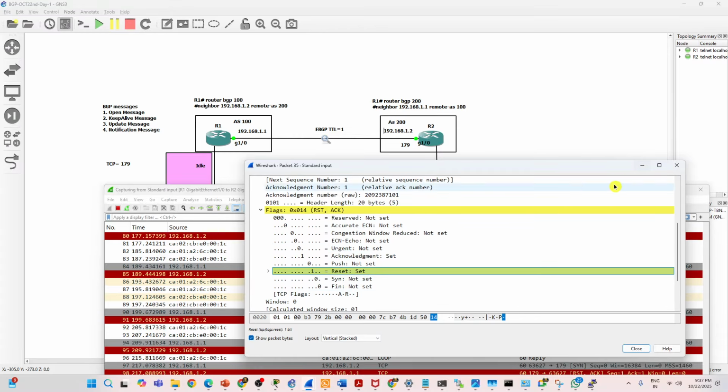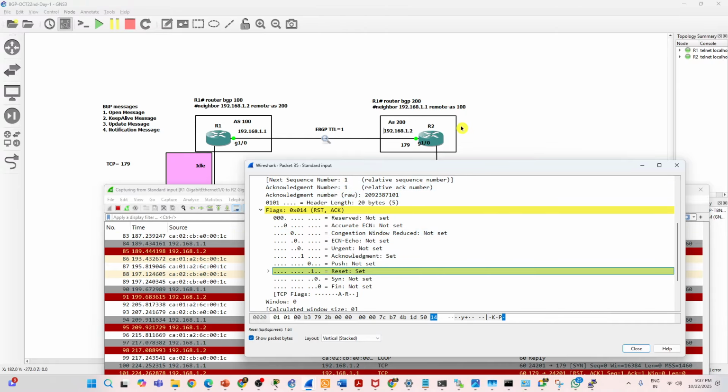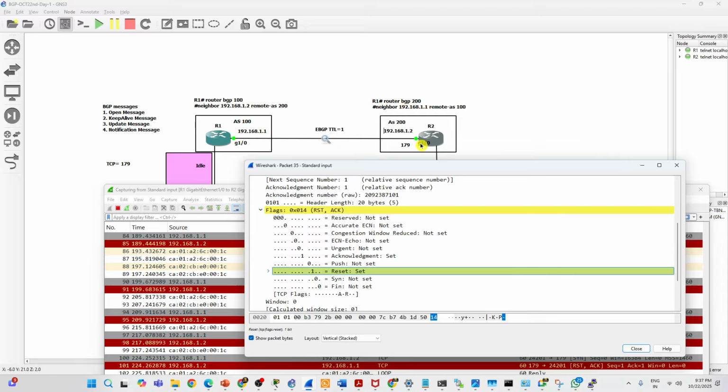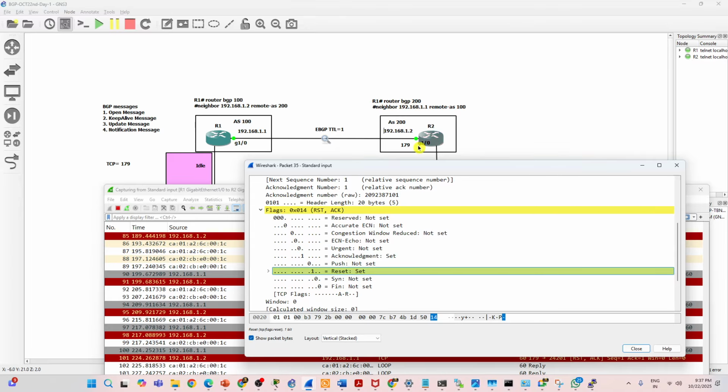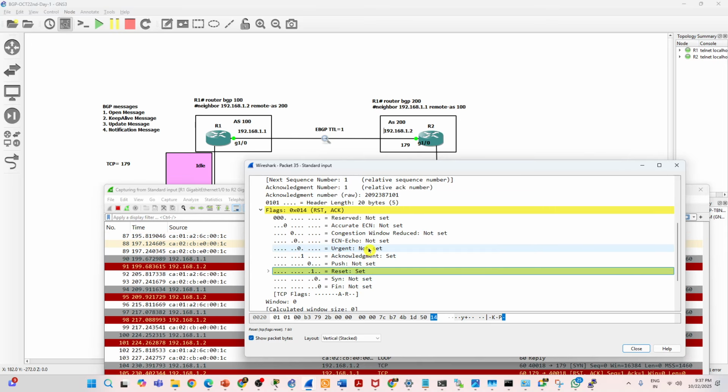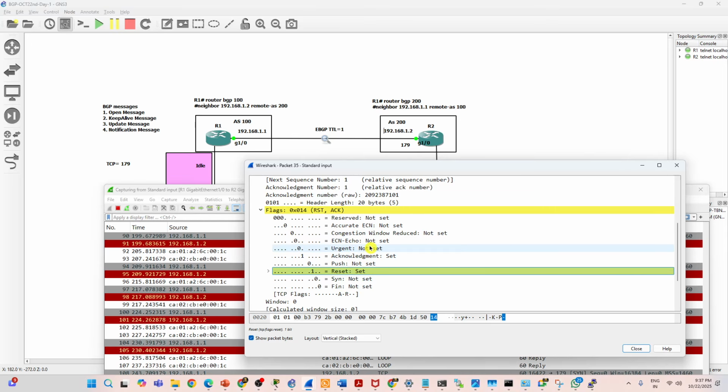Understand everyone? So in what circumstances will you see this reset flag? Maybe by using ACLs or firewalls, they block the port. If you don't configure BGP, you can see this reset flag. If you block port 179 also, you will see that. So in real world issues, you will see this kind of issue a lot.